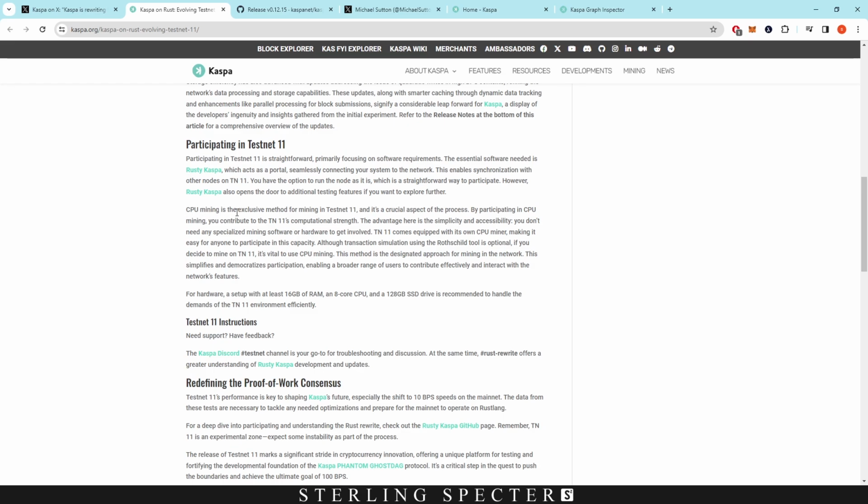And it's going to be done on CPUs. So CPU mining is the exclusive method for mining in Testnet 11, and it's a crucial aspect of the process. By participating, you contribute to Testnet 11's computational strength.